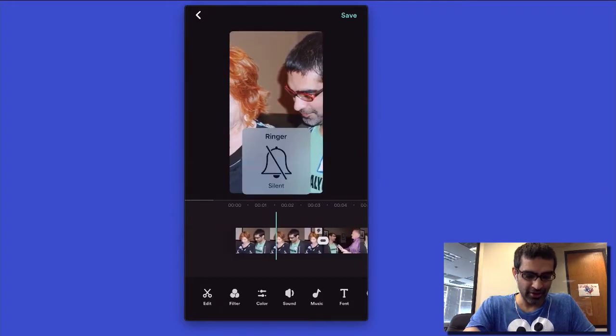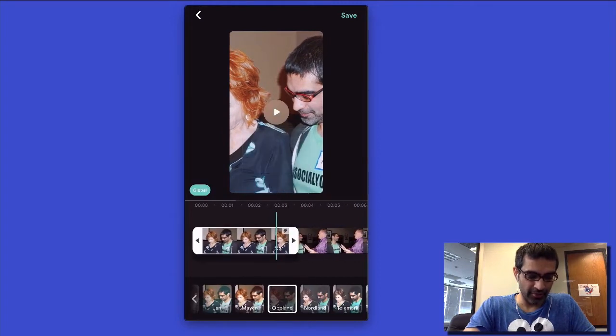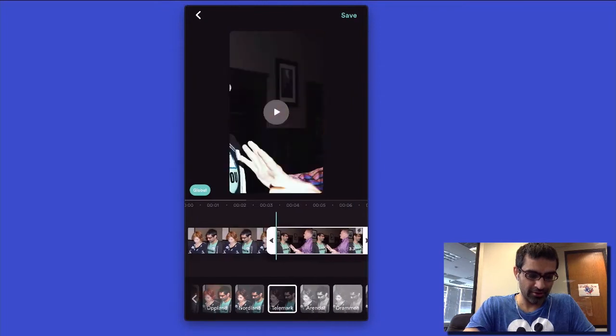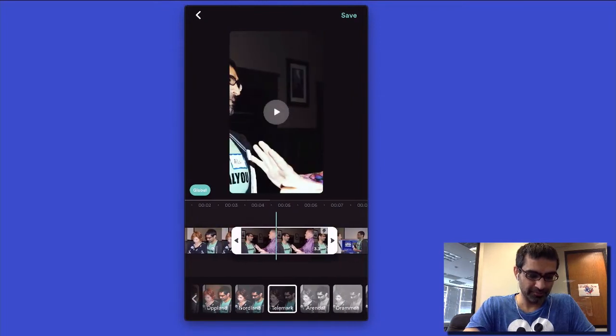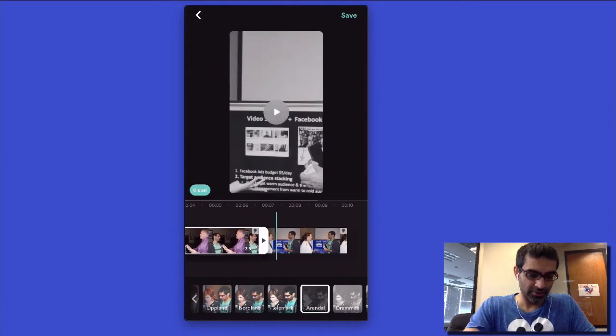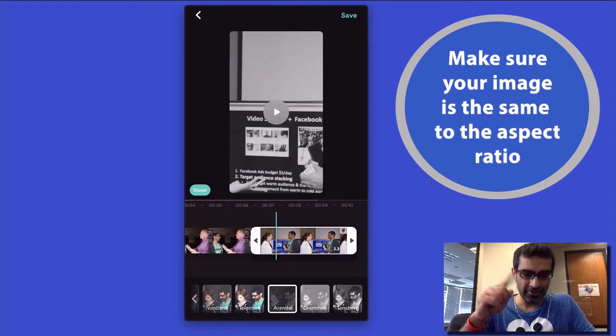And obviously, if you look at the bottom, you can add really cool filters. Look at that. So this was my second scene. It seems like I made one mistake: I'm making the 9:16 aspect ratio, but the images that I selected were in different formats. So that's why it looks kind of strange here.